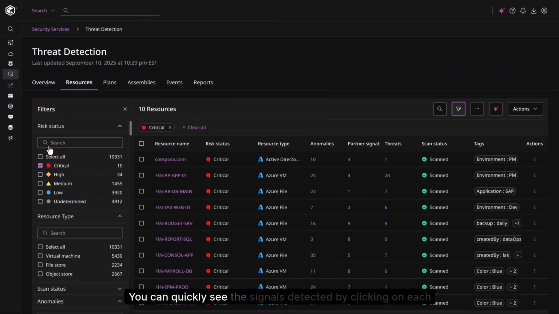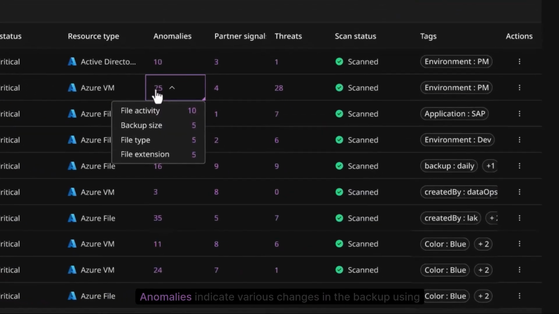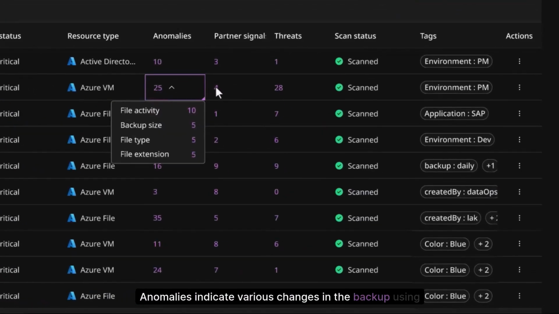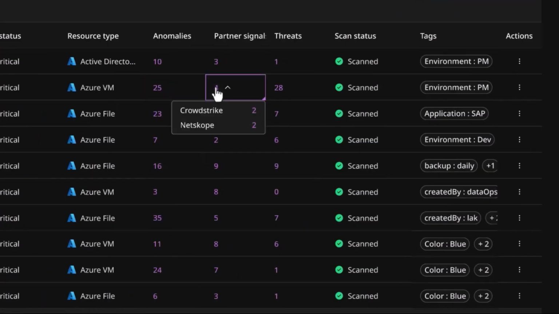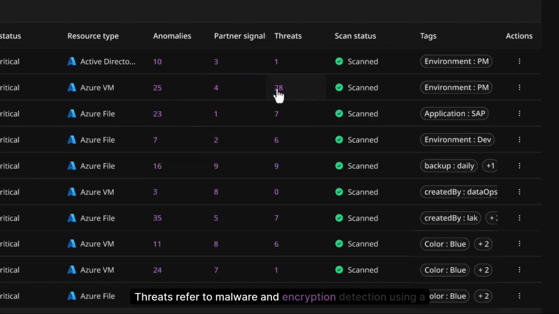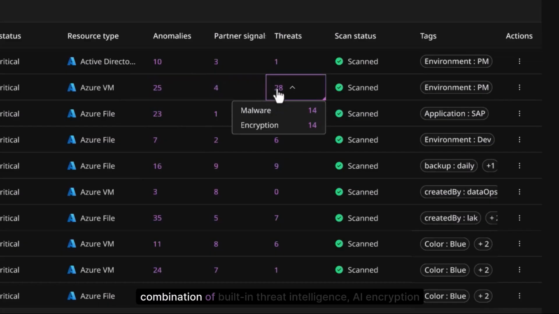You can quickly see the signals detected by clicking on each number within the columns. Anomalies indicate various changes in the backup using machine learning. Partner signals are indicators of attacks detected on the resource through partner integrations like CrowdStrike. Threats refer to malware and encryption detection using a combination of built-in threat intelligence, AI encryption models, and SOC analyst tools like Yara and Hash on the resource.